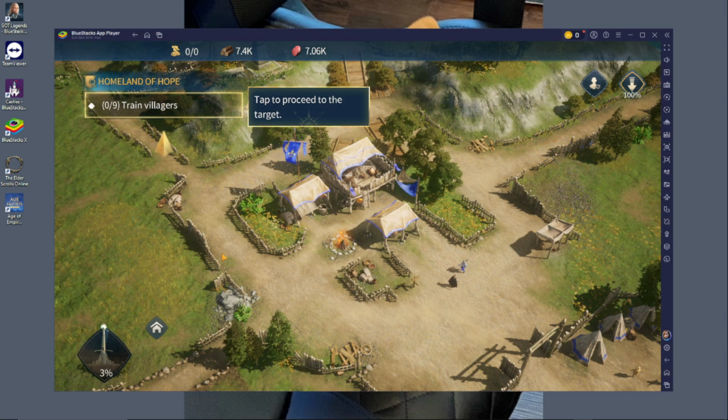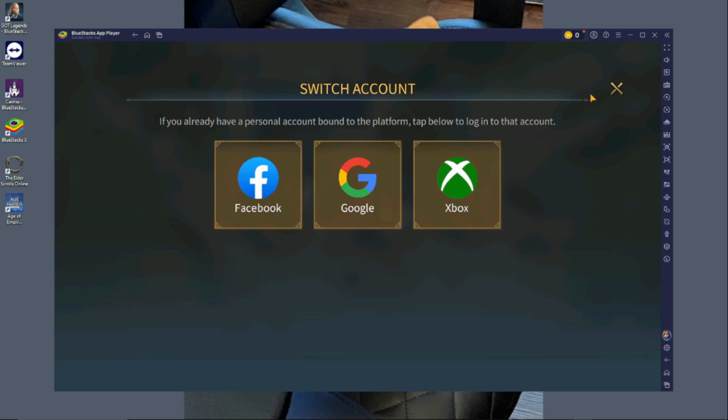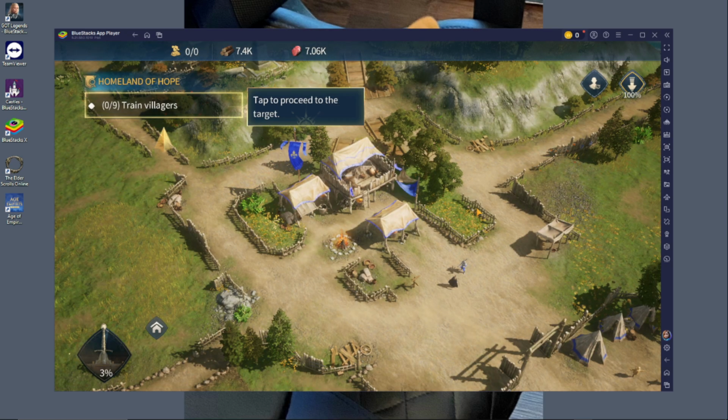I would suggest starting on Bluestacks so that you can create your account and get it where you want it to be, and then you need to go into the process of linking it so that you can then play it on your iOS account. So one of the things that you're going to do is you're going to have to get through the tutorial to a certain point.